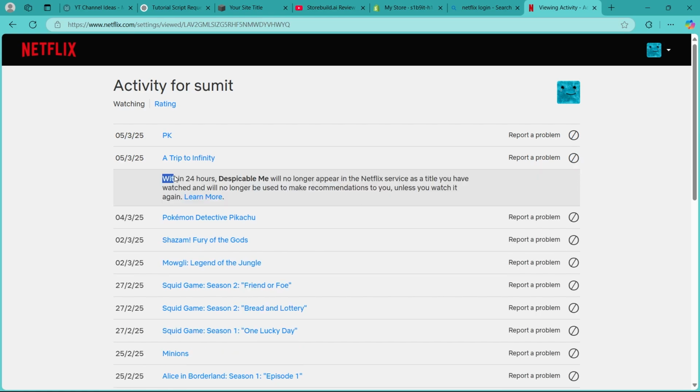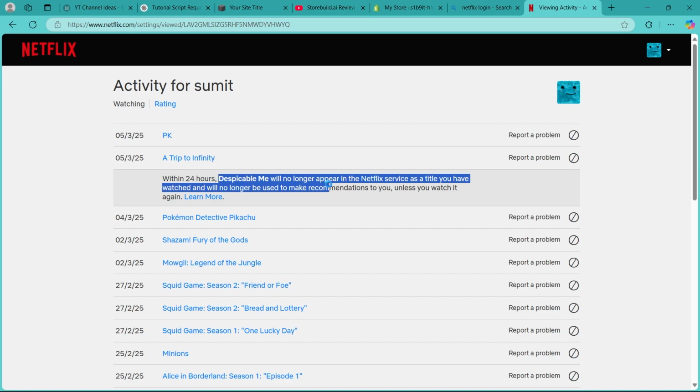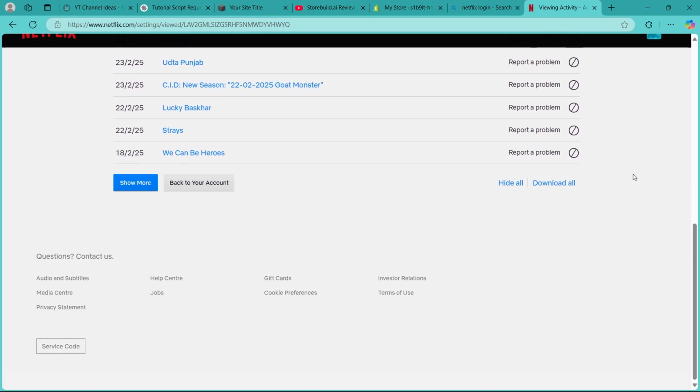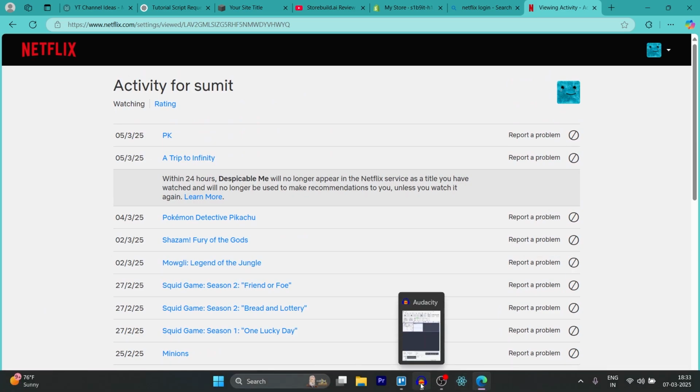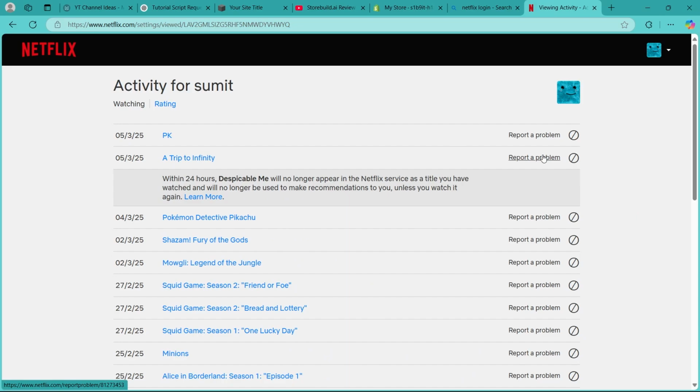As you can see, within 24 hours, this movie will no longer appear in the Netflix service as a title you have watched and will no longer be used to make recommendations for you unless you watch it again. So, you'll have to simply scroll down and click on this hide from viewing history and that would instantly delete it from your history. So that is a simple way through which you can delete your Netflix history.